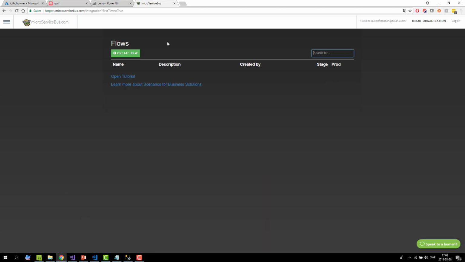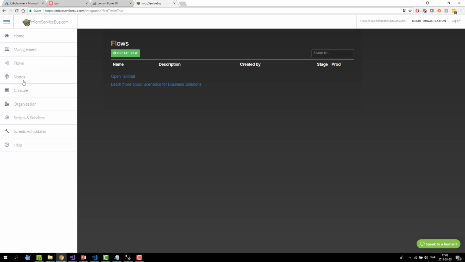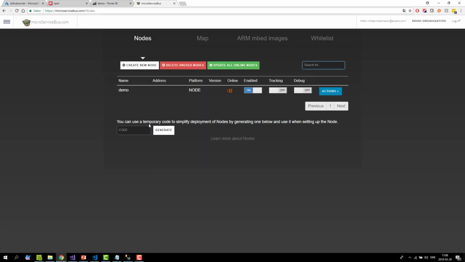This takes us to the flow page. In case we had those sample scenarios, those would be here as well. But I want to take us to the node page. So in the navigation, we go to the nodes, and the node is the agent that is actually running on the device. Here we can see the demo node that we used before.